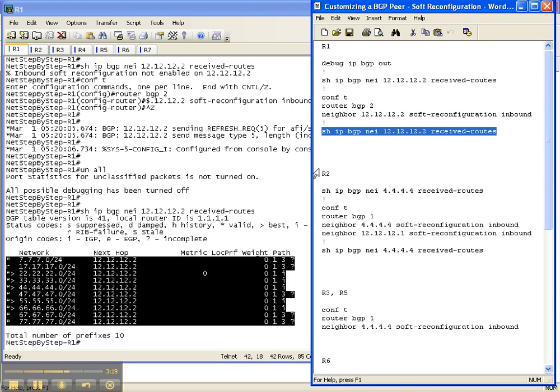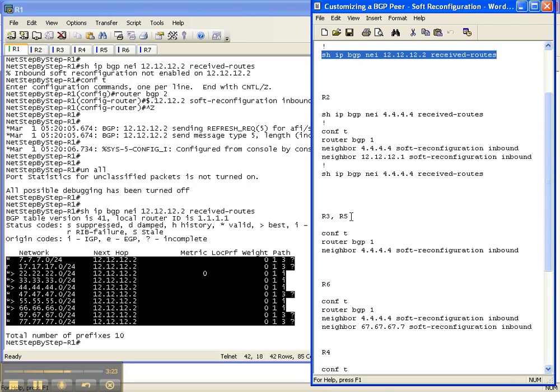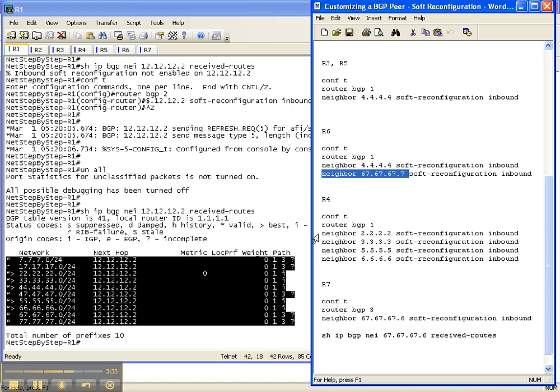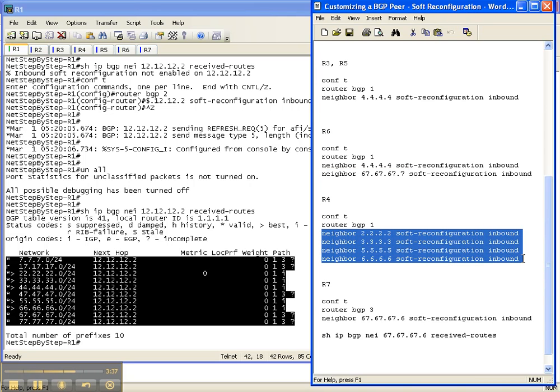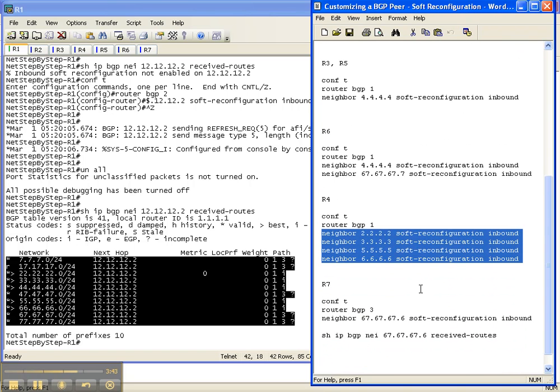And as you can see, I'm going to do it on router 2 back to 4. I'm going to do it on routers 3 and 5 back to 4. I'm also going to do it on router 2 to router 1, router 6 to router 4, and to router 7, and then also router 4 to all of its iBGP route reflector clients. So I'm going to stop the video now and do this, and then pick it up when I get back down here to router 7.